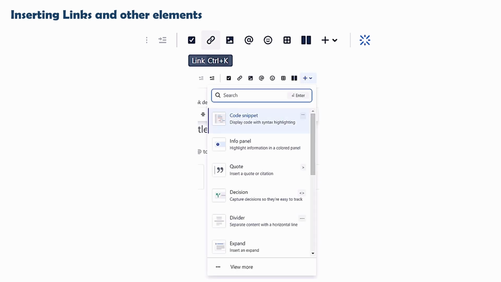You can insert code into a page to display the code with proper syntax highlighting, and this is particularly useful for technical documentation or sharing programming examples. The information panel allows you to highlight important information within a colored panel, making it visually stand out for readers.